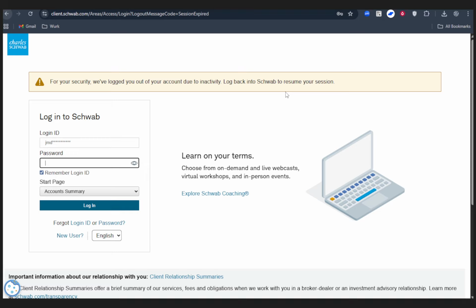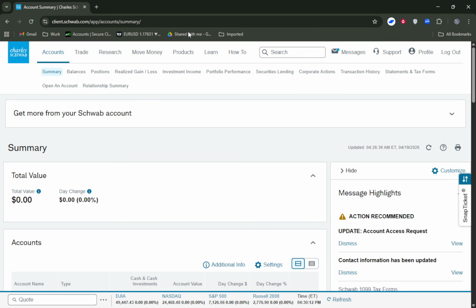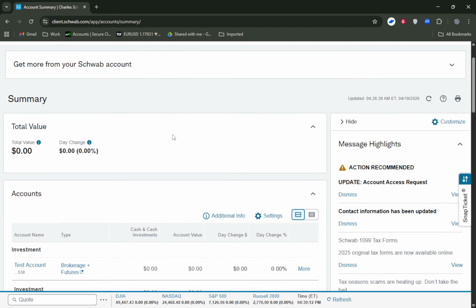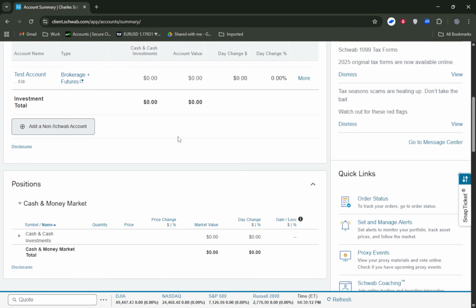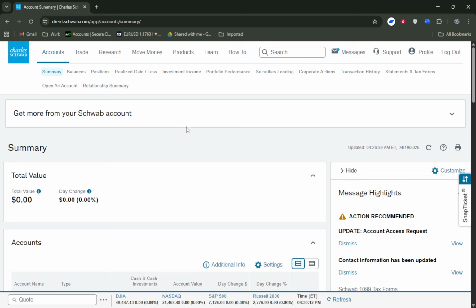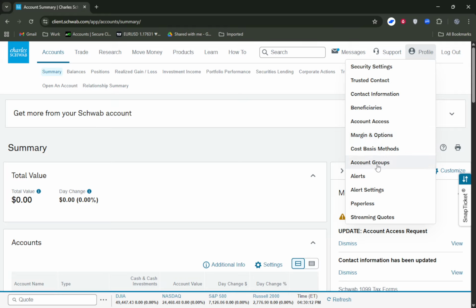Start on the Charles Schwab website and make sure you're currently logged in. You should see your account pages and balances. Now, move your eyes to the very top right corner of the page. That's where Schwab places the account controls. Look for your profile name or a small profile icon, which might appear as your initials inside a circle. Go ahead and click that area to open the account menu.